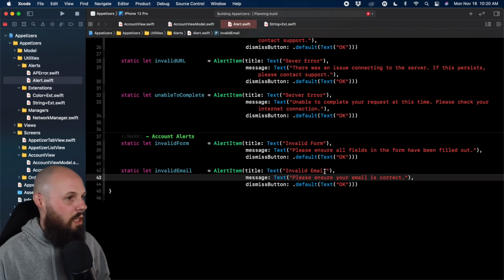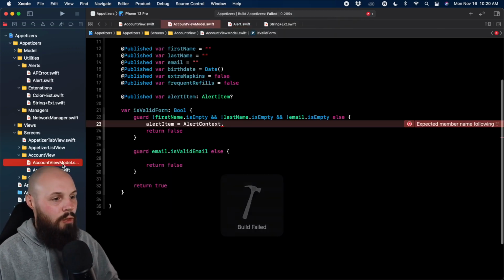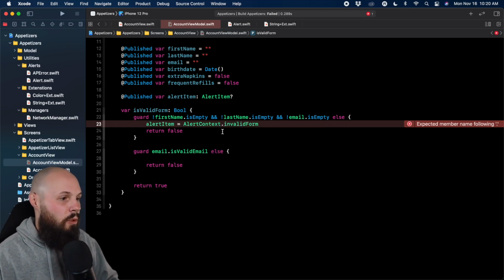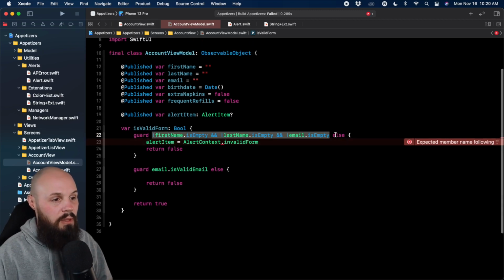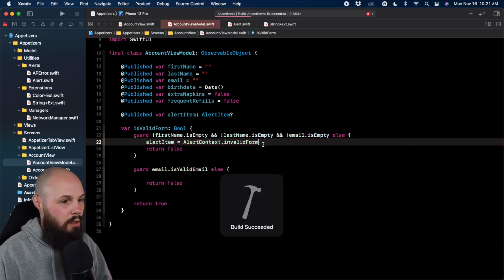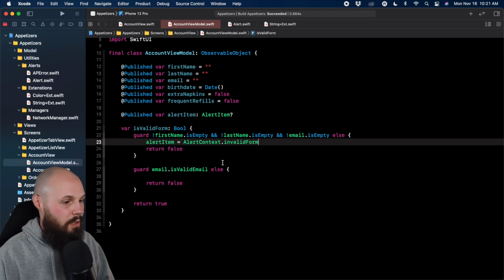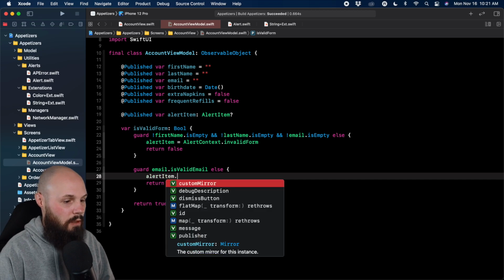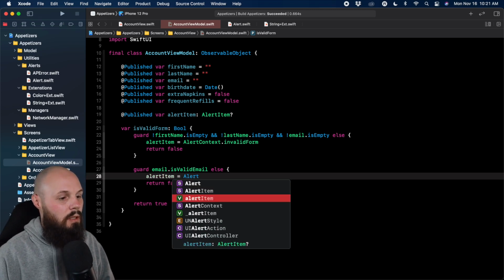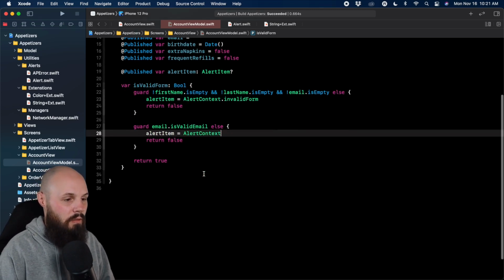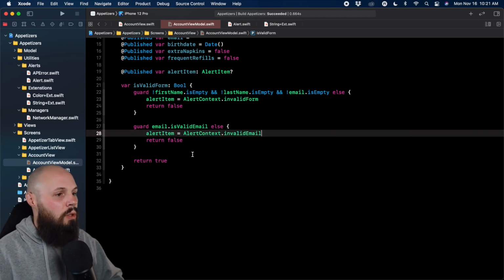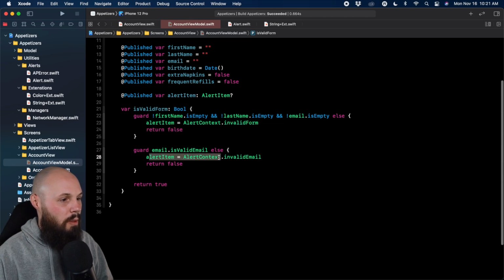So if we do Command B to make sure that's all good, go back to our view model. Now our alert context for our empty field should have invalid form. Okay, cool. So that's the alert we're going to show if any of these are empty. Okay, Xcode. So now here we want to make our alert item, alertItem equals AlertContext, and that alert context, if the email is invalid, is dot invalidEmail. Cool. So those are our nice clean alerts that we're going to pop up in those cases.